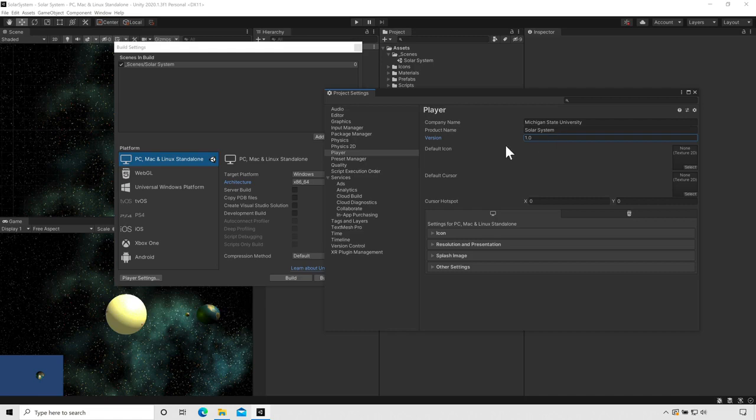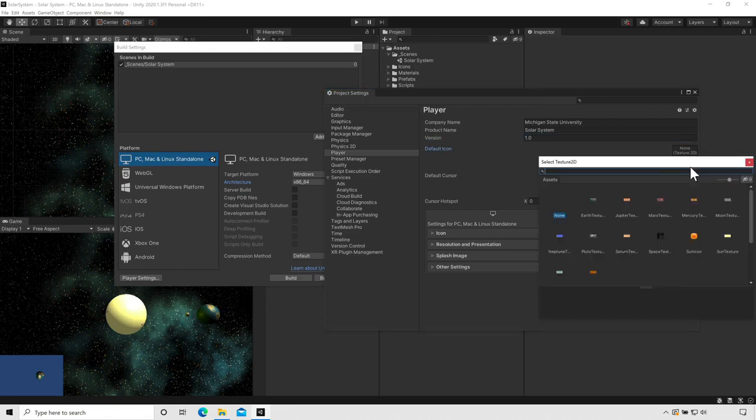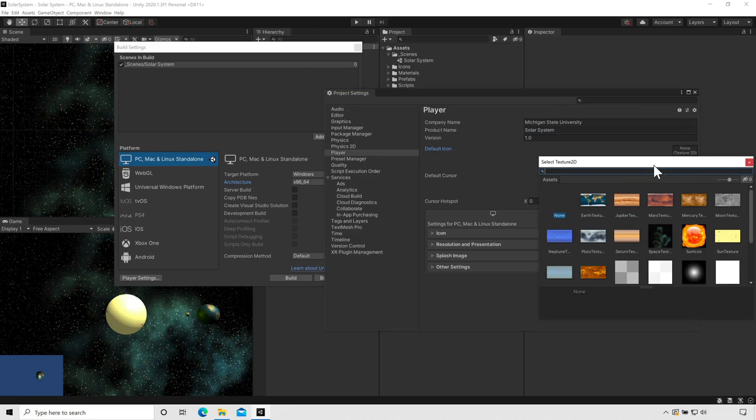Now, the next thing is we can specify a default icon. If you don't specify an icon, you'll just end up with the standard Unity logo icon. So it's always a nice thing to customize the icon. You can see it's looking for a texture 2D file. If I click select here, it'll bring up my select texture 2D option. And we did provide a potential icon for you.